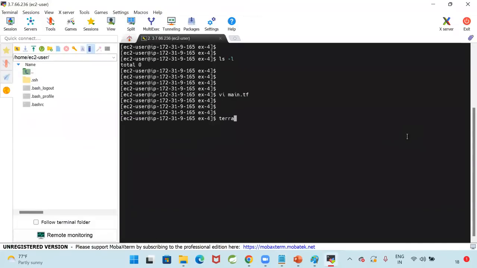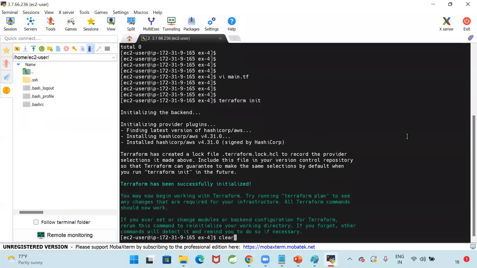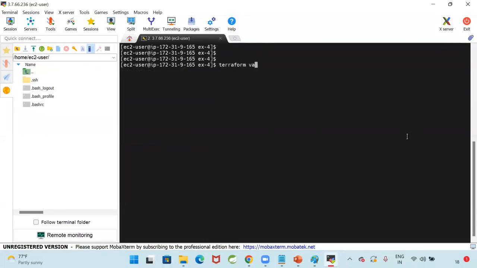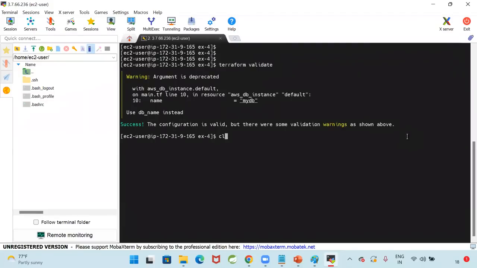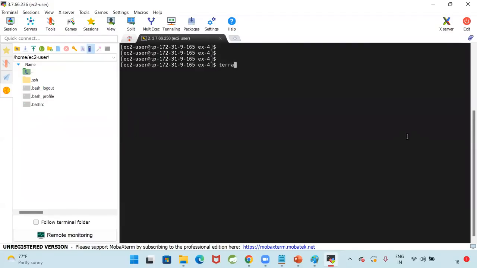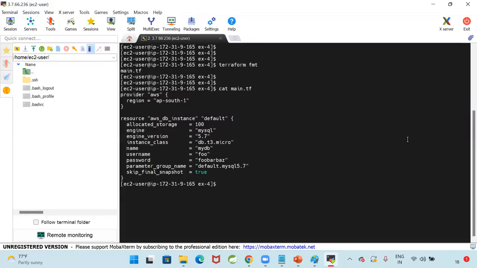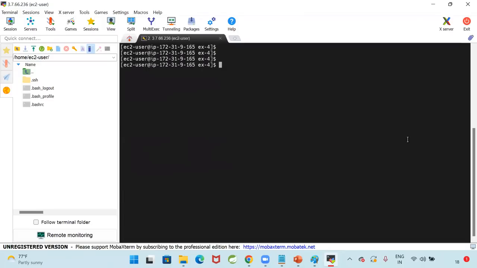Then the commands. terraform init to initialize Terraform. Good. Then next, terraform validate to validate the script. Validation completed. Then terraform fmt, script formatted. cat main.tf. Yes, the script is formatted. Indent spaces adjusting completed.